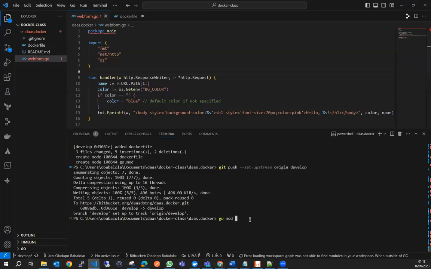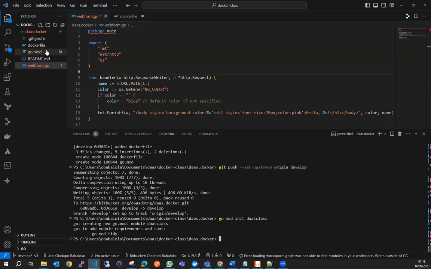So I'm going to reinitialize. Please watch this particular left-hand side because I am not copying and pasting any module. By the time I am initializing this project, it is going to create it automatically. So go mod init, let's say daas class. Can you see? It has created this go mod file for me. So if I now need to run this, just like we did, go run the web form, just like we have here, and it will run.